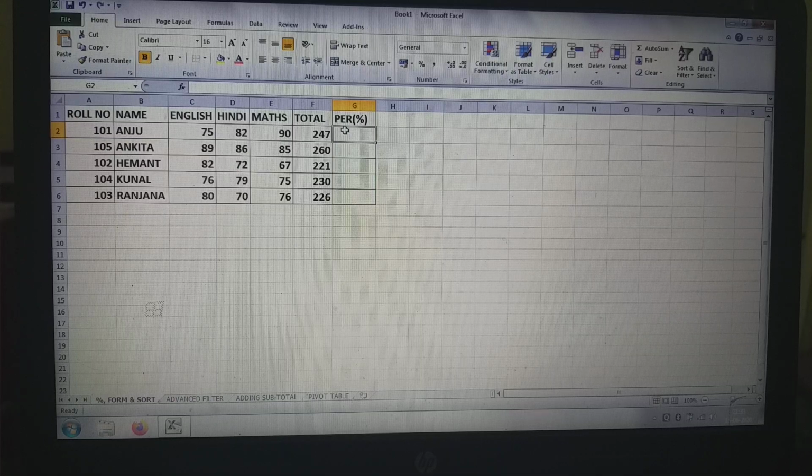Dear students, in our previous class, you have learned how to perform various calculations in MS Excel using formulas and functions. In this class, you will be learning how to find out the percentage of marks of students, how to create a form to enter data, sorting and filtering data, use of advanced filter, adding subtotal in database and analyzing pivot table in database. Children, you should practice whatever we have done in our class.